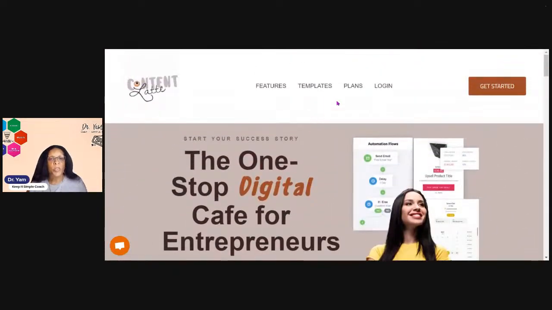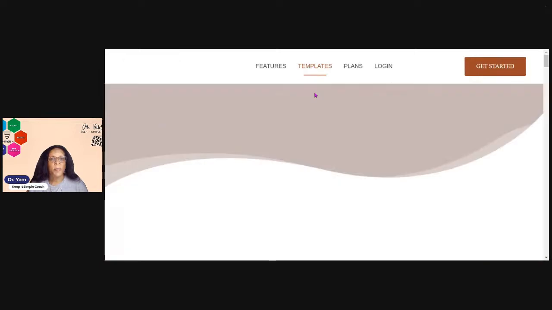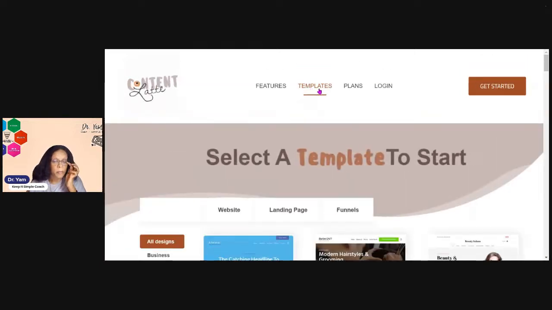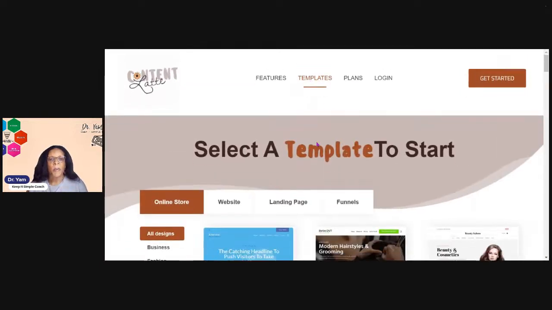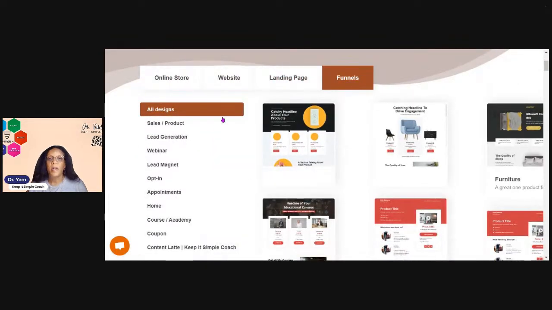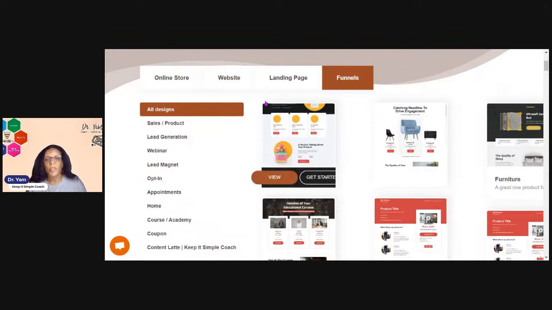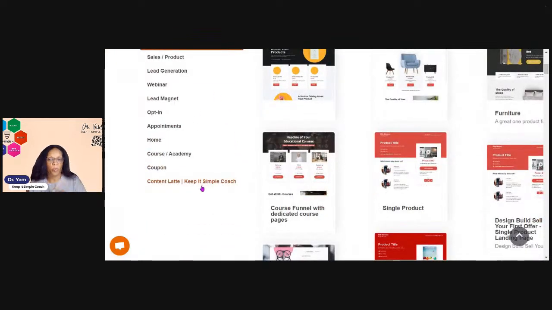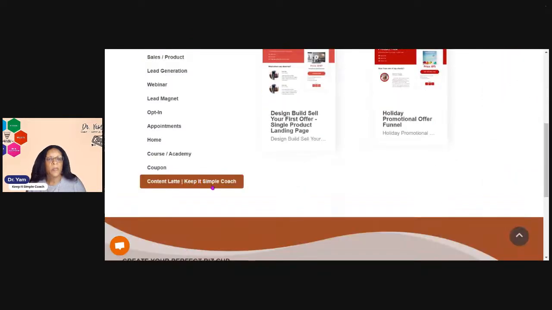One of the things we want to do is go up here to the top, and what you're going to find is our templates. Click on templates and come on down, and this is going to be under funnels. Under the funnels, we have lots of different ones to choose from. I'm just going to go down to one we did specifically for the audio course for the holidays.